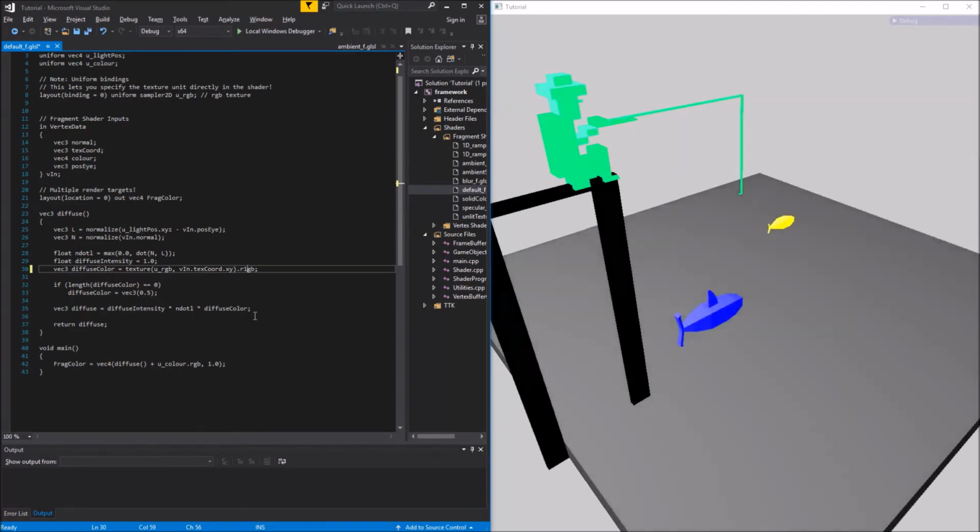And the diffuse calculation formula is basically diffuse intensity multiplied by n dot L and diffuse color, and then we return the result, and then add that back to the output formula right here.